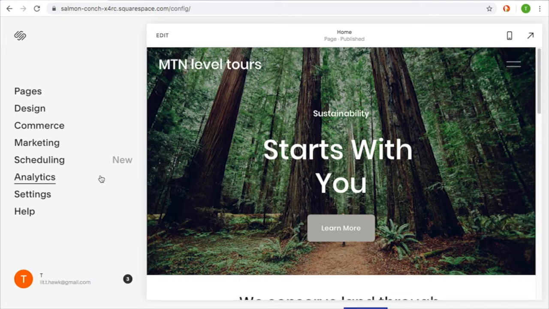Analytics, we can look at the revenue, units sold, order information, the traffic as far as visits, the geography. Settings, upload your business info, location, hours, social media links, other connected accounts, view domains, email, billing info, etc.